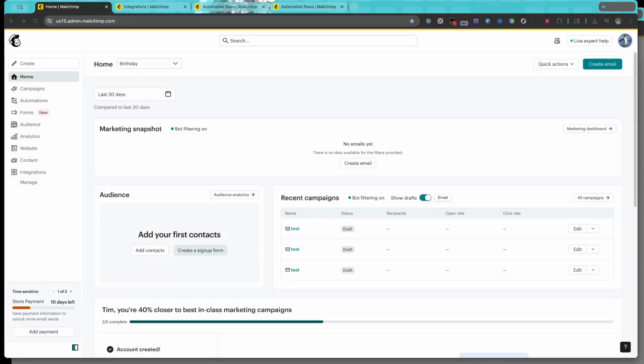In today's video, I'm going to teach you how to set up abandoned cart emails in Mailchimp. This is an essential tool for any e-commerce business, as it helps you reconnect with customers who leave items in their carts without completing their purchase. By setting up an automated email, you can gently remind them to return and complete their checkout. It's a fantastic way to recover lost sales, and the process is simpler than you might think.